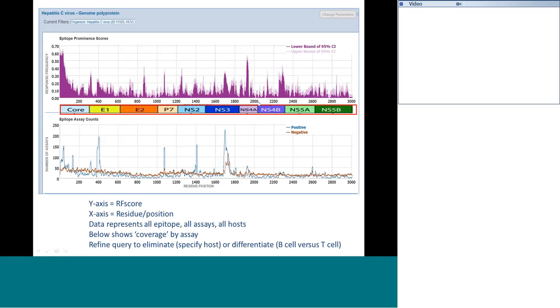As you can see, this is a forest of information. This is a lot of data. You still get a quick glance at, for example, there's a lot of reactivity to the core protein. Not surprisingly, it's the N-terminus, so it's probably the most abundant protein for that virus as the genome is translated. But you also see other areas of prominence. But what you can do is refine to eliminate certain things. You can specify a host or differentiate. So you can say, just show me B cell data, or just show me T cell data, or just show me neutralizing data. You can get that specific.